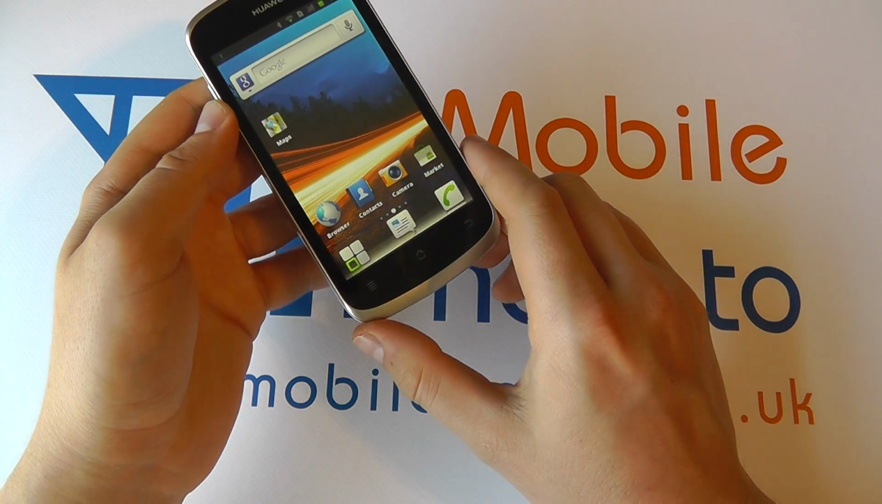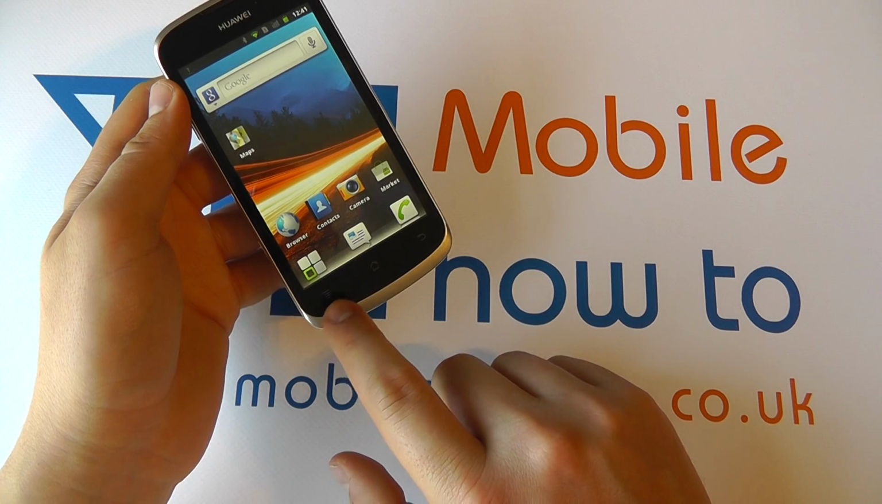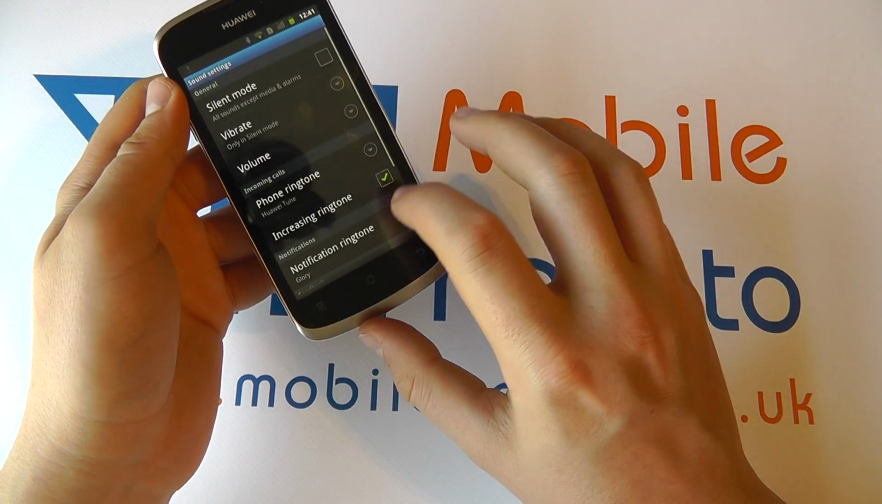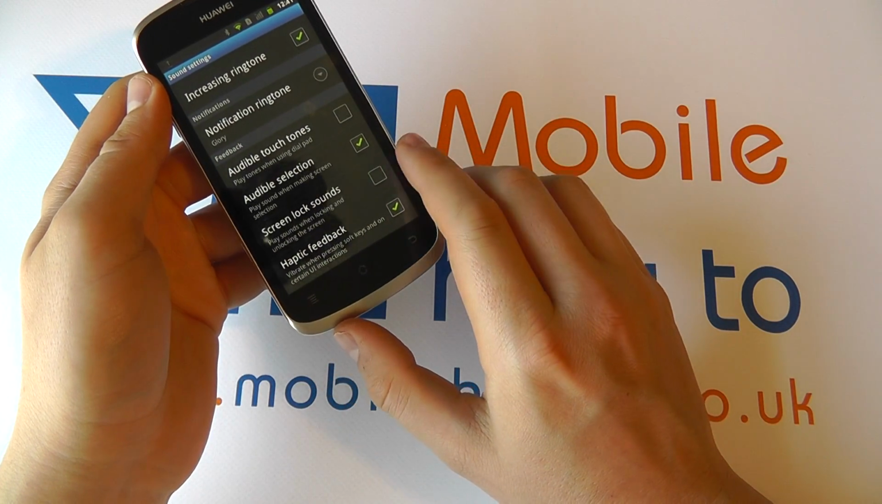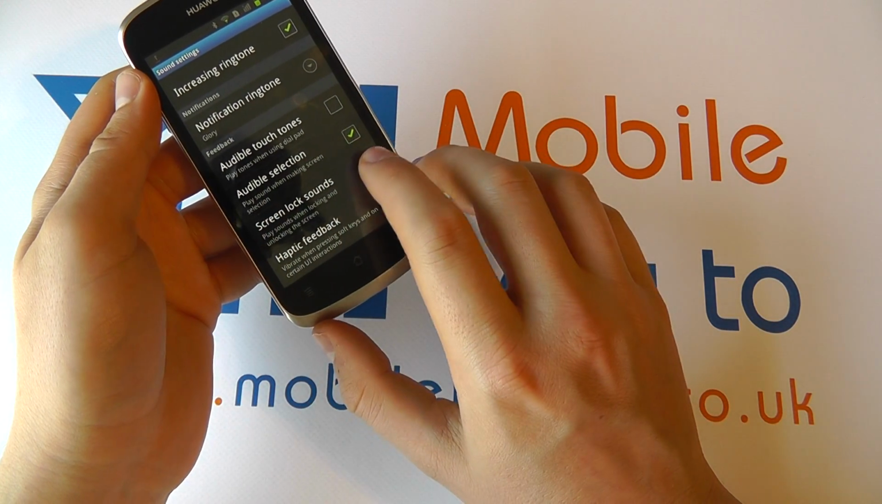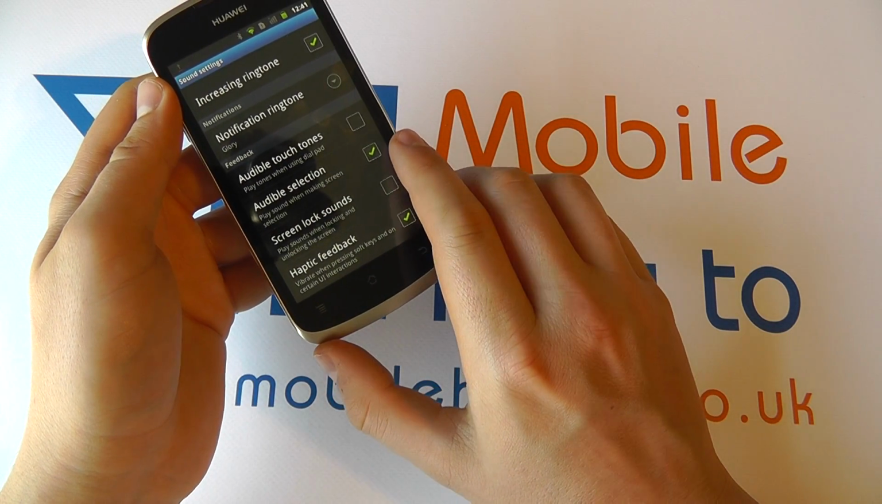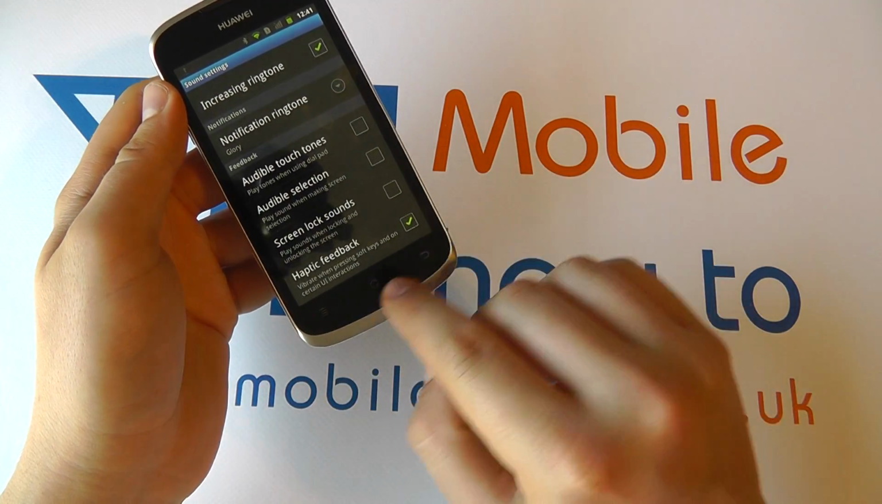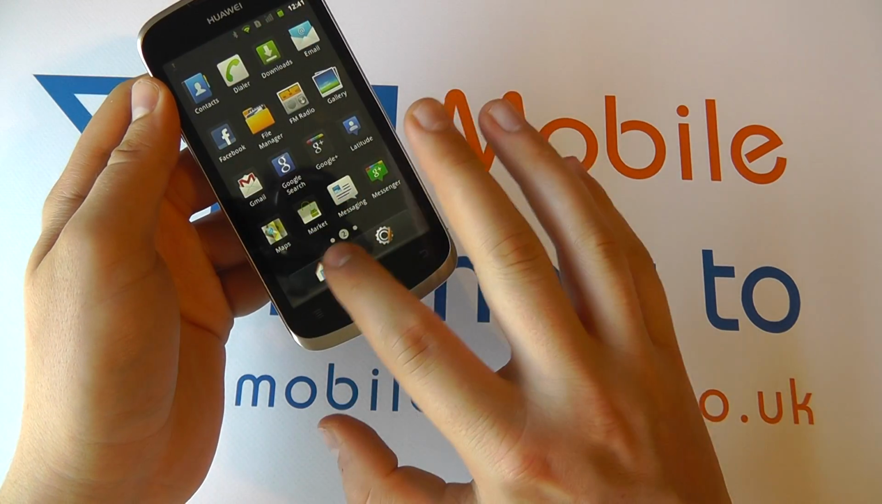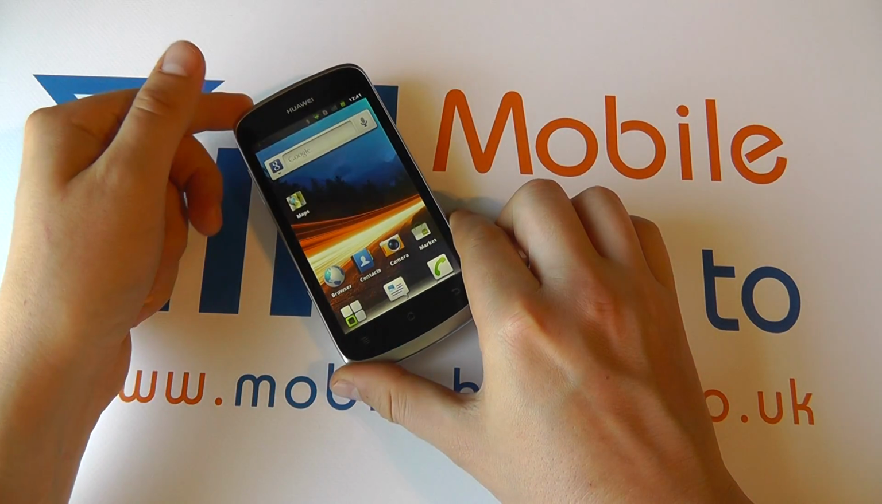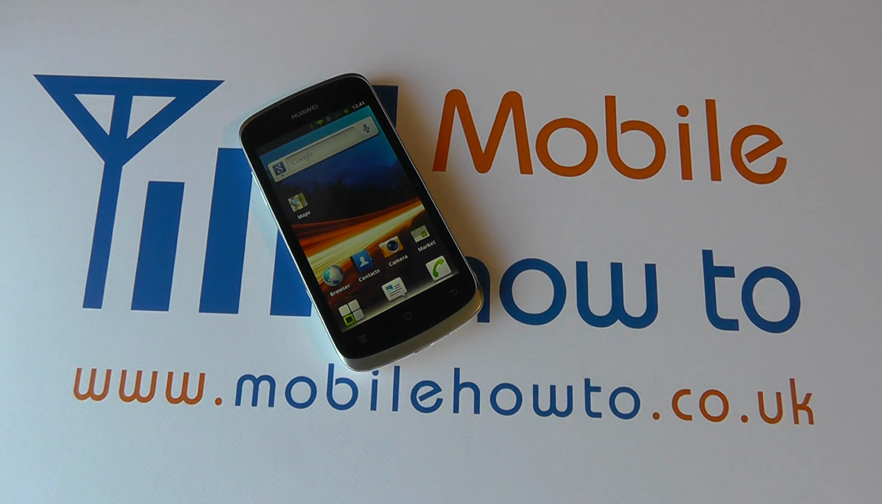That's because we have another sound turned on, and to turn that off we go into Menu, Settings, Sound, scroll through to Audible Selection and play sound when making screen selection. Green tick means it's switched on, press it to switch it off, and now there's none of that popping sound, and that's how you control those sounds on the Huawei Ascend G300.